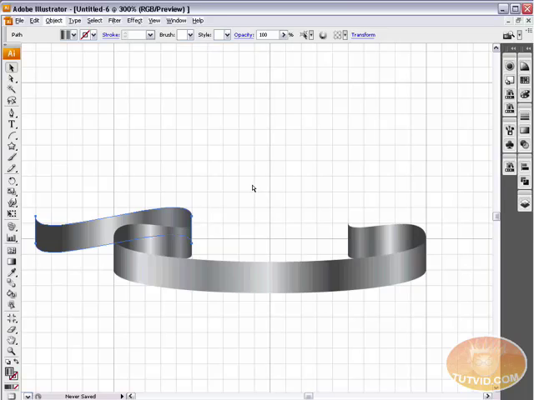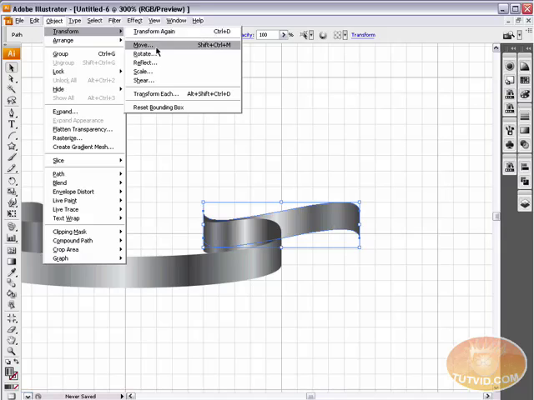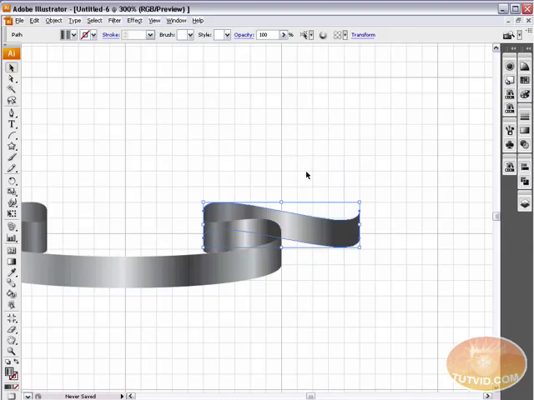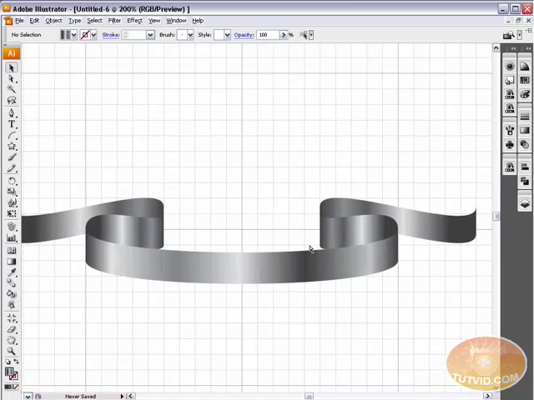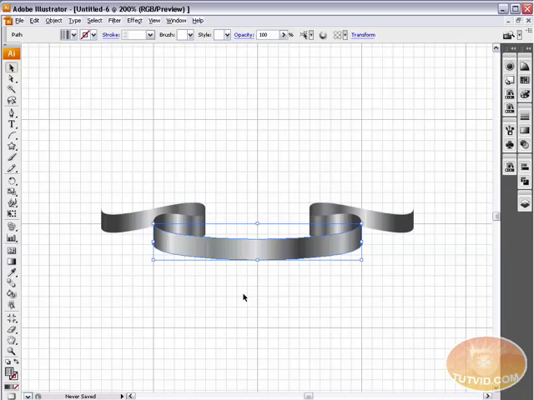And I'm going to select this piece now. Command or Control C and Command or Control B to paste them back. And I'm just going to shift all the way over to this side. And again, to flip this guy, Object, Transform, Reflect along that vertical axis. Okay. And there we go. We have the first part of our ribbon looking pretty good.